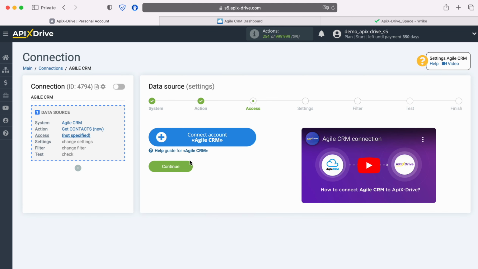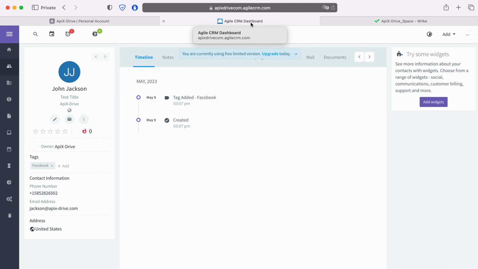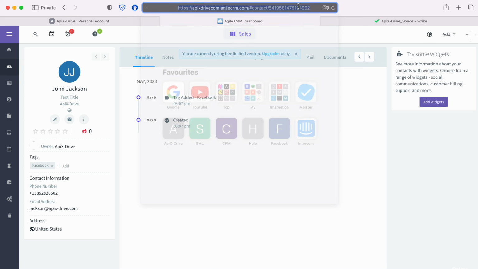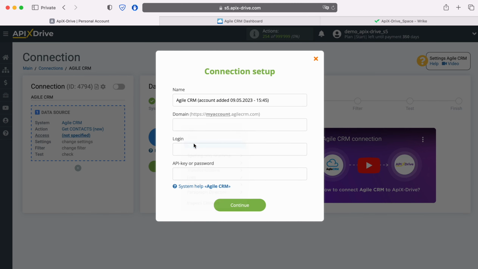At this stage, you need to connect your Agile CRM account to the ApiX-Drive system. In this window, you must specify the domain, login and API key. To get this data, go to your personal Agile CRM account. We copy the domain from the address bar, without additional characters. Next, specify the Agile CRM user login. Now you need to specify the API key. To get it, go back to your personal Agile CRM account.